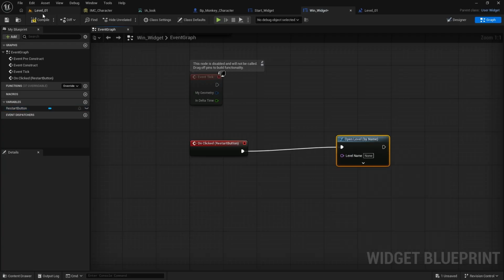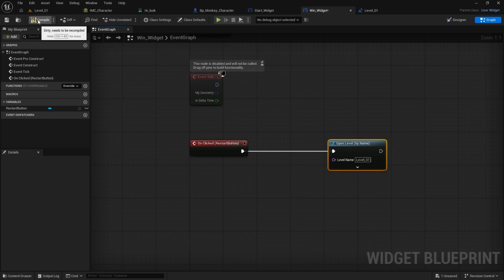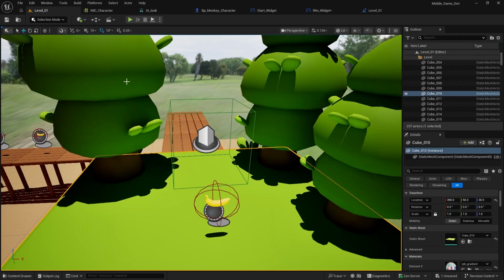So again, we know it already. We have also copied the name. I'm just gonna click here and name it like that. So open level will be working as soon as we click on the start button. So we need to go and check this now. I'm gonna go to my level. I will start to play from here.